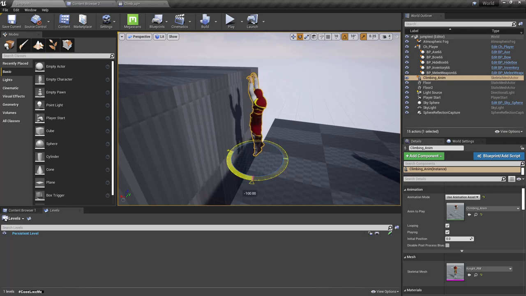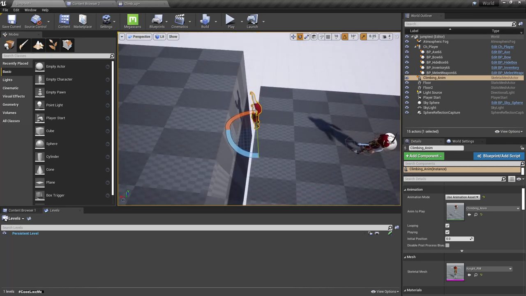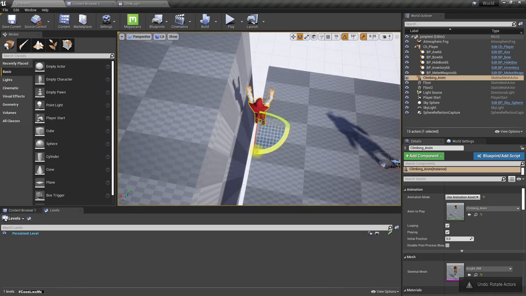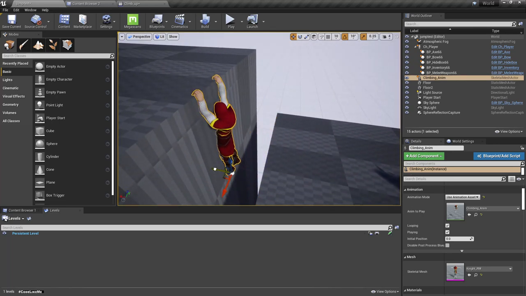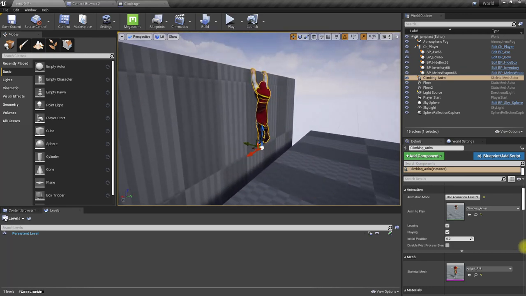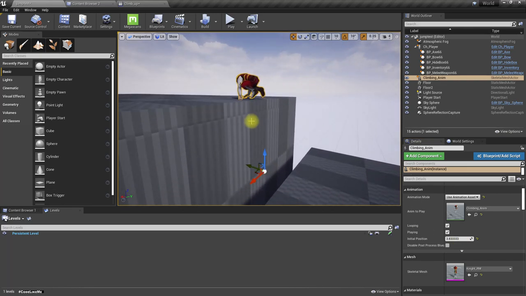Right, now as you can see here, this character needs to be in a place like this to properly work this animation. And if I play the animation manually, you can see the character climbing up and moving there. Okay, so how do we properly play this animation with the root motion in the game, in the runtime?